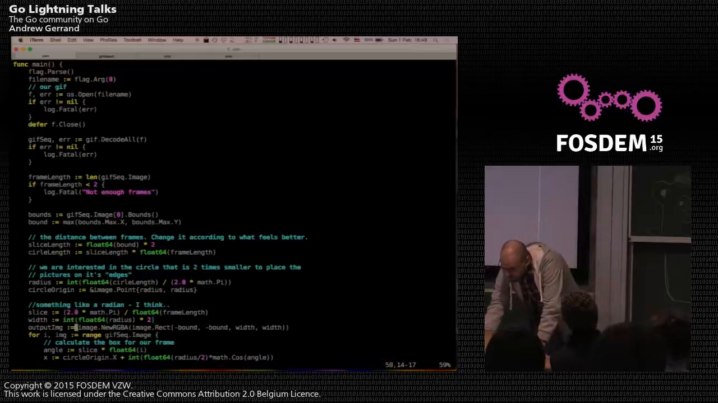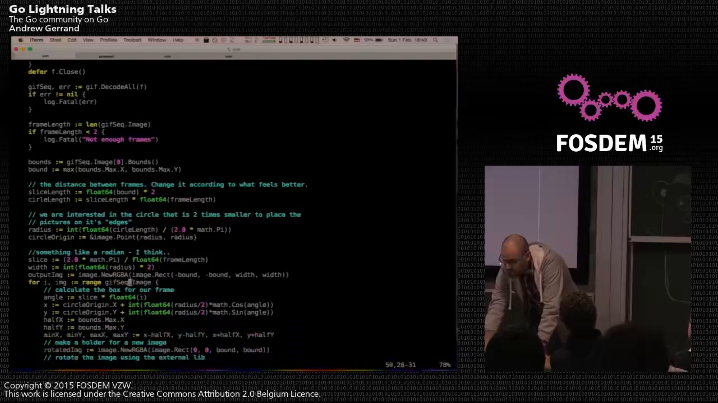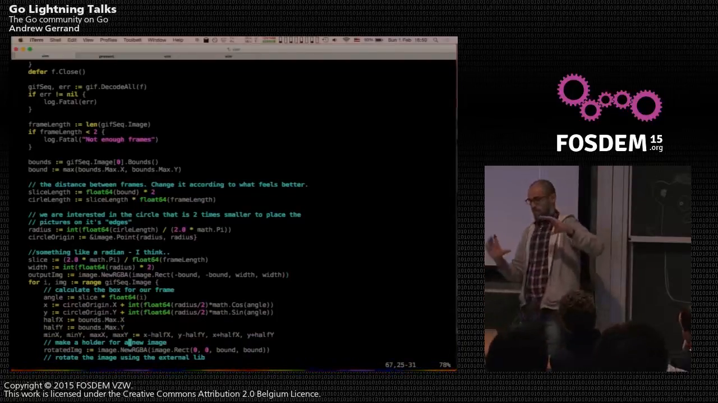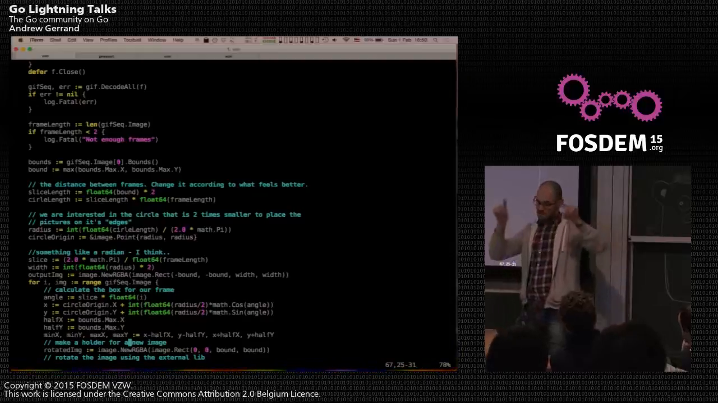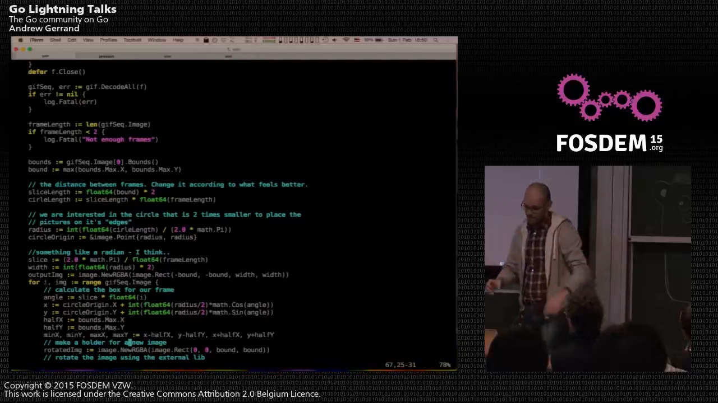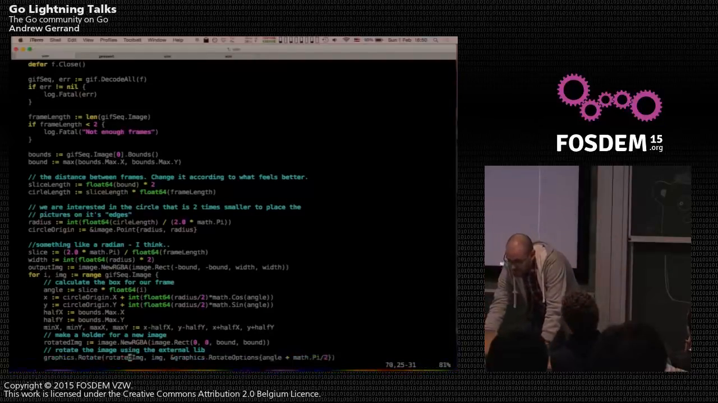And then there is an output image. So we have a new RGBA image, and then you have a box. It needs a box to generate all its internal structure. And then for each image in our sequence, we calculate the position for the box. So it's where exactly this box is going to be in our big generated image. So it's going to be one here, and so on across the circle. So this is how it's calculated.